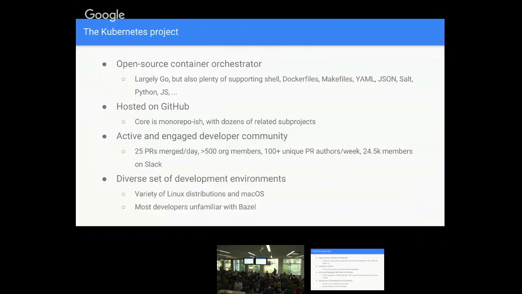There's even more people who are still submitting PRs, kind of getting used to it. We have over 100 unique PR authors per week in our repositories. And on our Slack channels, I think the main Kubernetes users channel has 24,000 people on it. I don't think most of them talk that much because that would be impossible, but there's a lot of people really engaged in this and really interested in Kubernetes and seeing it succeed.